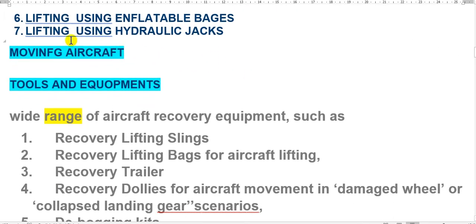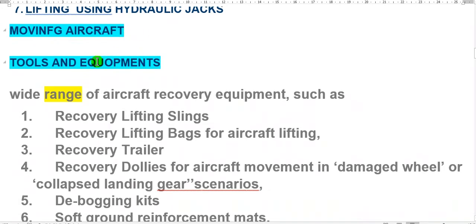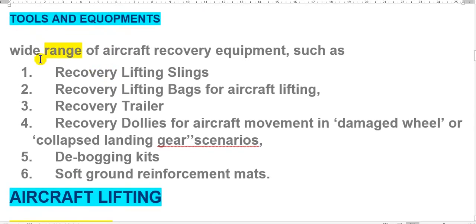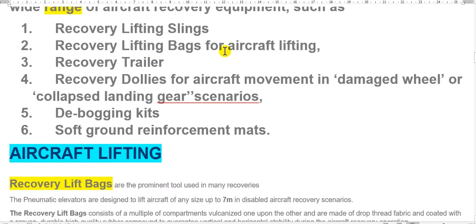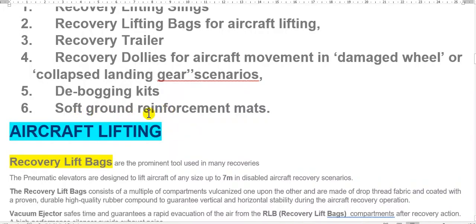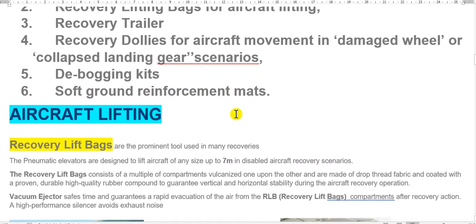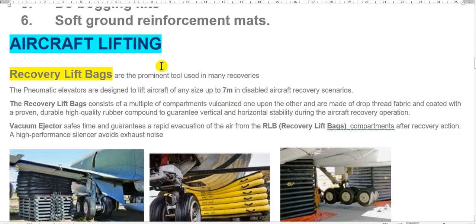After that, you want to move the aircraft from the runway. The tools and equipment are here. There is a wide range of aircraft recovery equipment and tools, such as recovery lifting slings, recovery lifting bags for aircraft fitting, recovery trailers, recovery dollies, debogging kits, and soft ground reinforcement mats. Here are some examples.